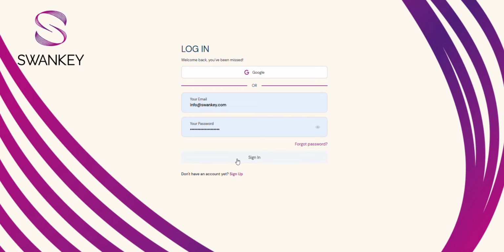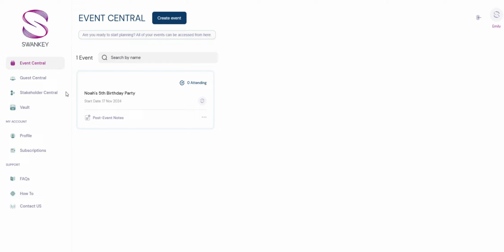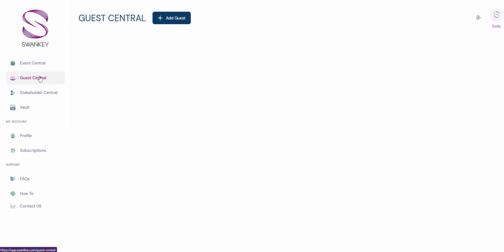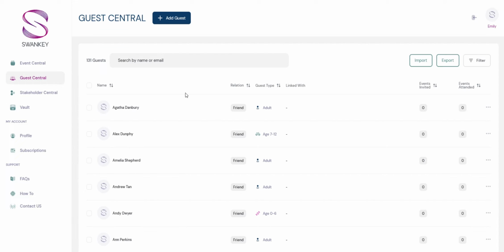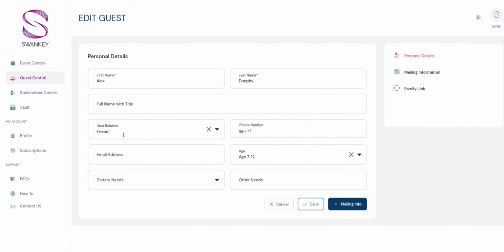Now that we are logged into Swankey, we're going to hop over to Guest Central on the left-hand side. As you can see, we already have multiple guests in our Guest Central. Let's start with Alex Dunphy as an example. We're going to click on her name. You can see we have her listed as a friend. We've given her an age 7 to 12 designation.